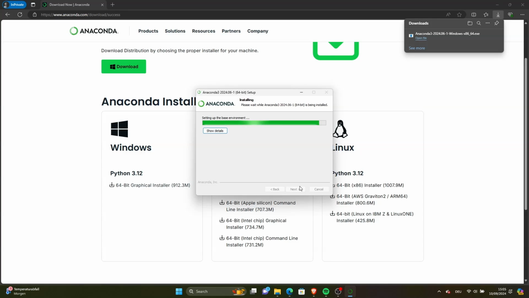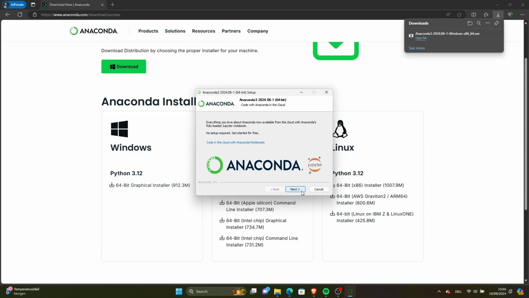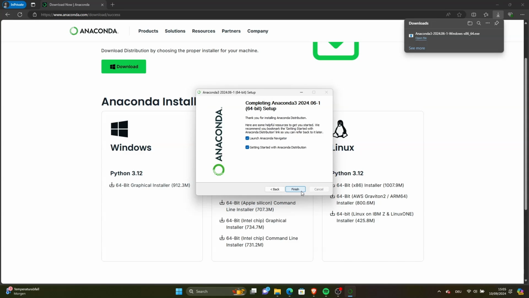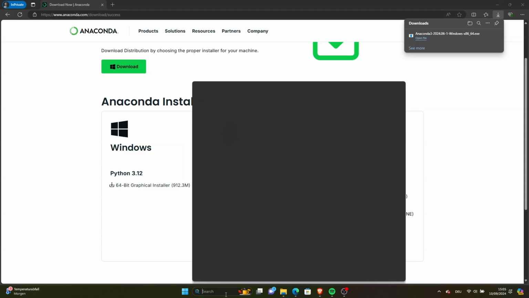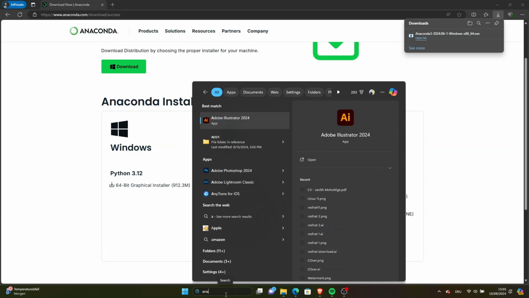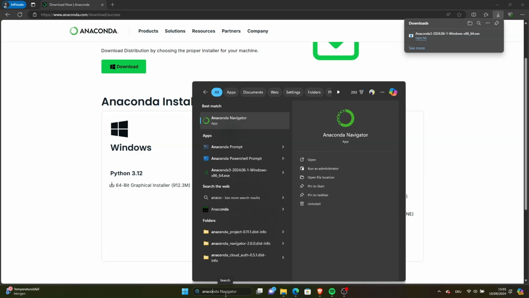Once the installation is completed, click Next. Then, click Next again. Let's uncheck both of the options, and click Finish. Then let's start Anaconda Navigator from the Start menu. Now, open the Start menu, and search Anaconda Navigator. Then click to open the Anaconda Navigator.